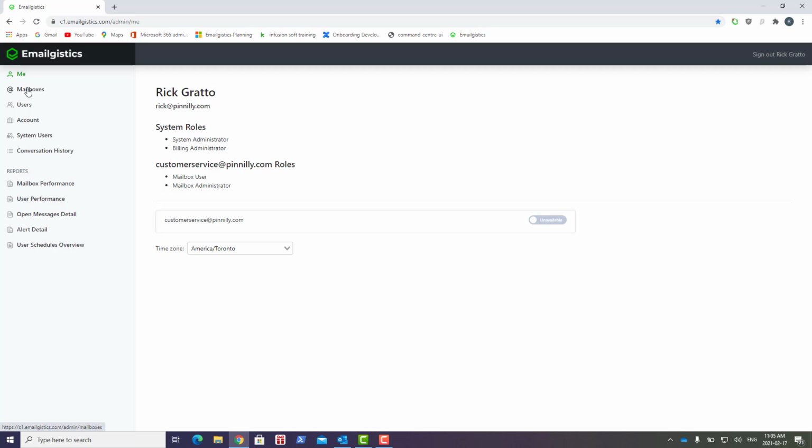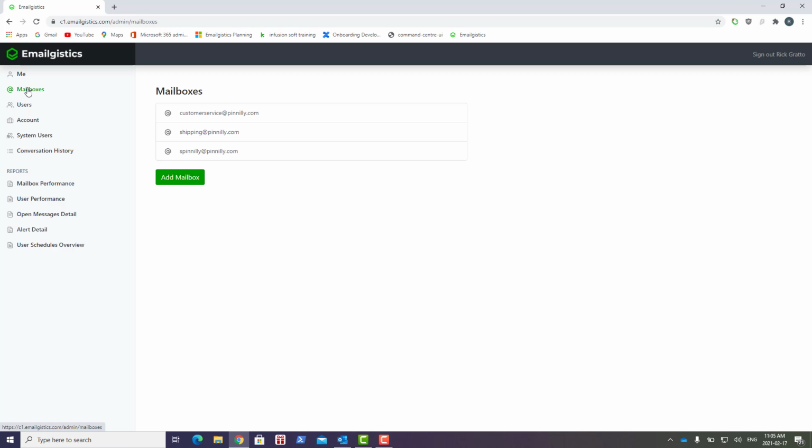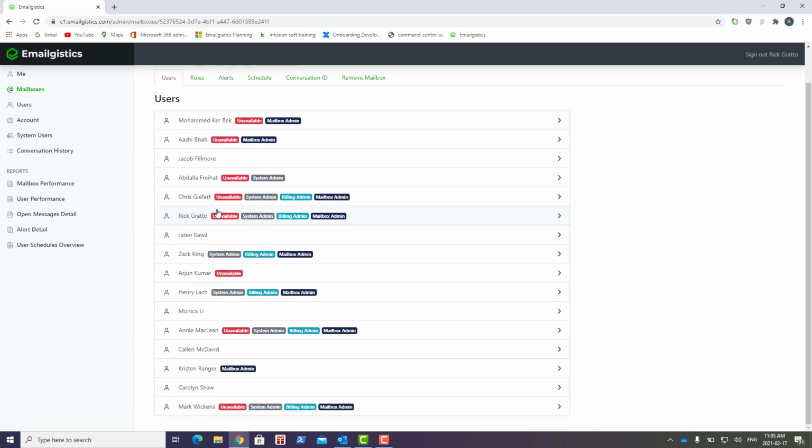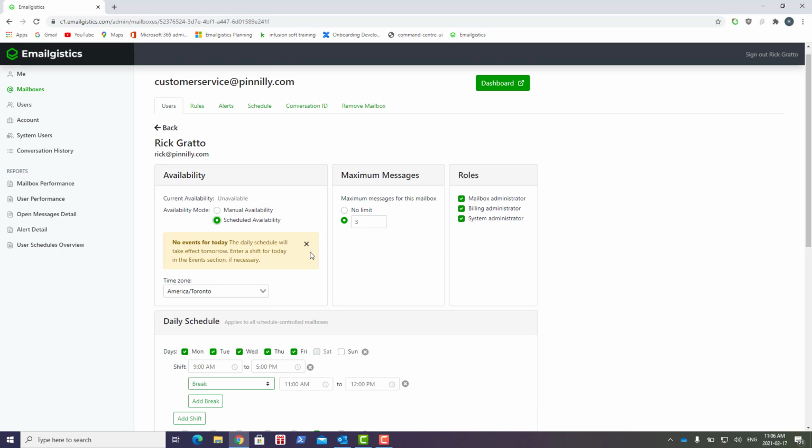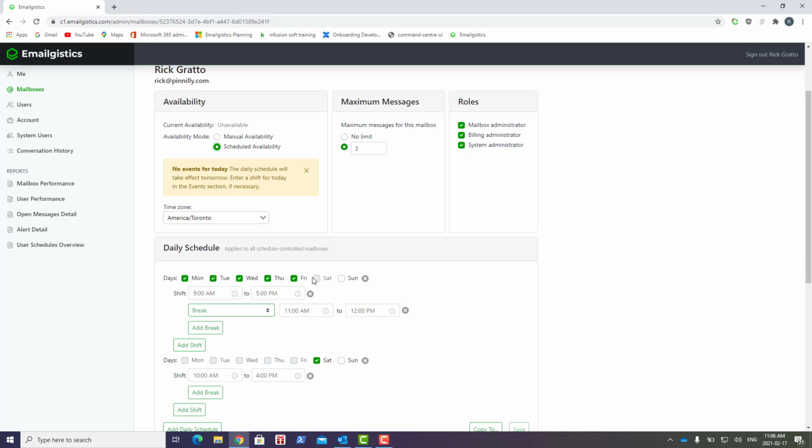To edit a user schedule, simply click on Mailboxes on the left panel, select the mailbox the user is a part of, and find the user you wish to change their schedule for. Once on this page, you will have the option to go from manual availability to scheduled availability if you are using our Pro tier. Once I hit scheduled availability, a schedule will populate below.